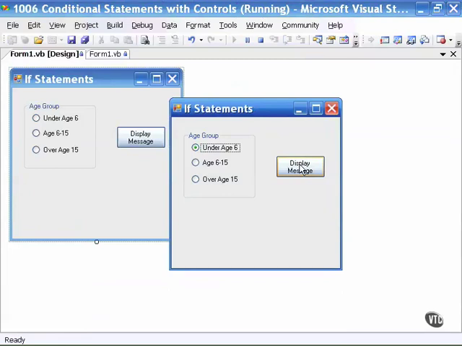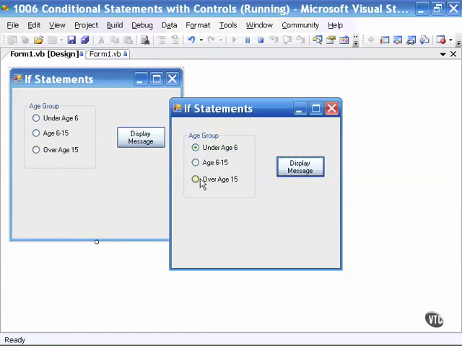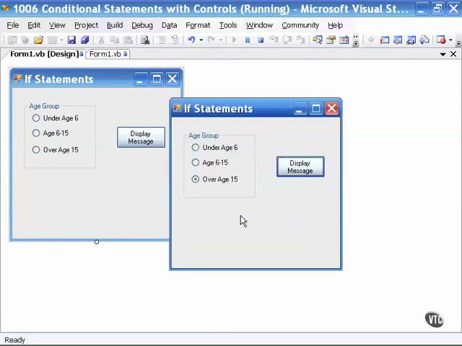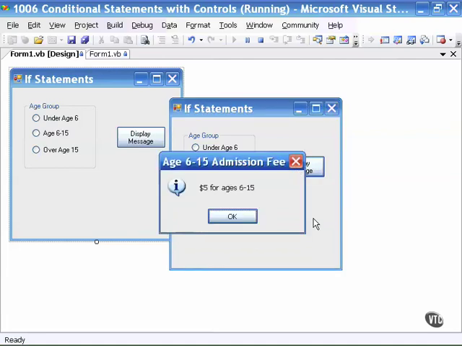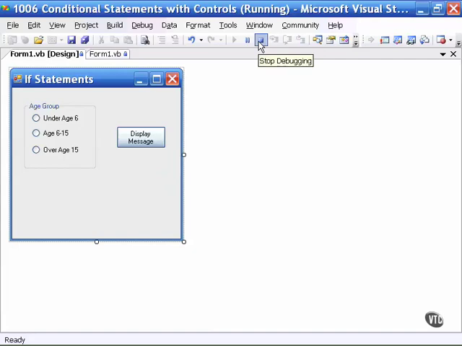At runtime, I can click display message, and with the under age 6 selected, as you can see, I get the message no charge for children under 6 years old. If I then choose the 3rd radio button, over age 15, I get a different message, which in this case is $10 for those over 15. And if I select the middle button, age 6 to 15, I get yet a 3rd message box that displays a $5 charge for this age group. So obviously what we have here are message boxes being displayed, but it's based on the radio button that's being selected by the user. I'll stop the program and then we'll take a look at the code.